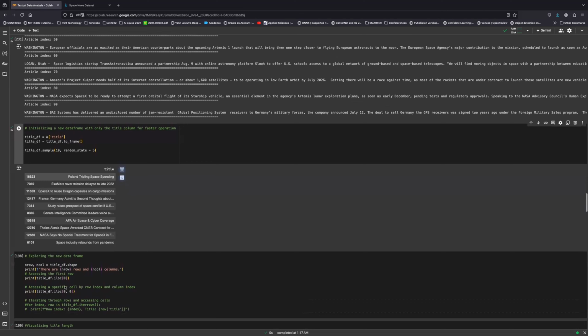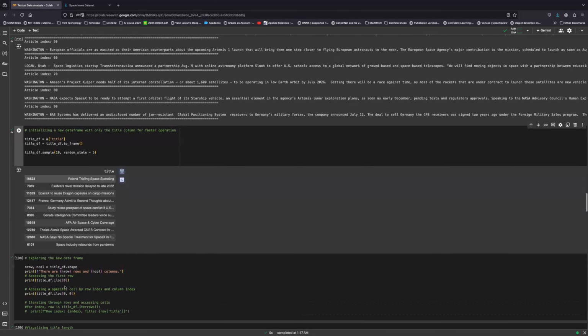For this exploring, let's get the shape, so the number of columns and rows. Now we print that out. Then we access the first row. How do we access a specific cell by row and column index? It is like this. And then we can also iterate through rows, accessing cells, and we can print the title.